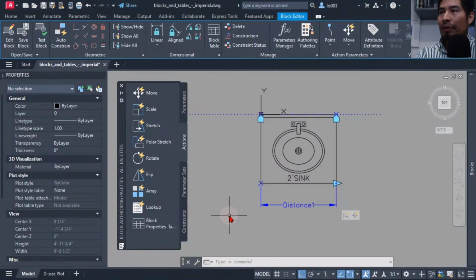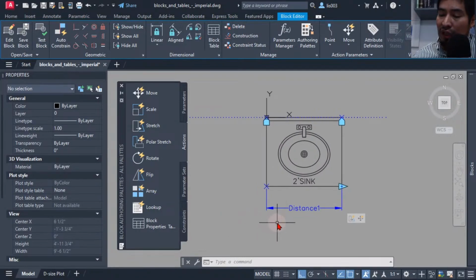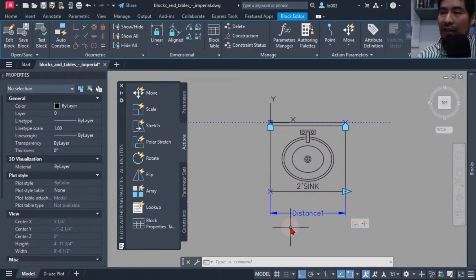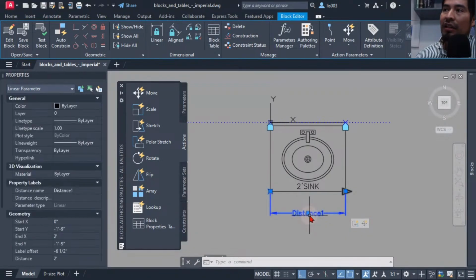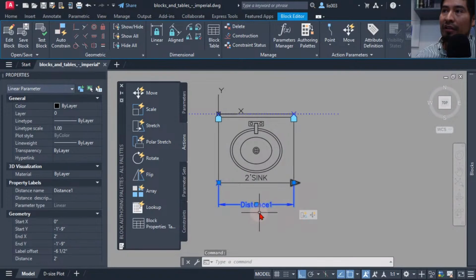Let's wrap this up. Again, in order to solve this problem of unlimited sizes of sink, what I did is select the distance parameter and go to my properties. The first thing I changed was the distance name. In this case, I changed it to width, to simplify this information so my client understands all of these parameters easily. So this will be the width.